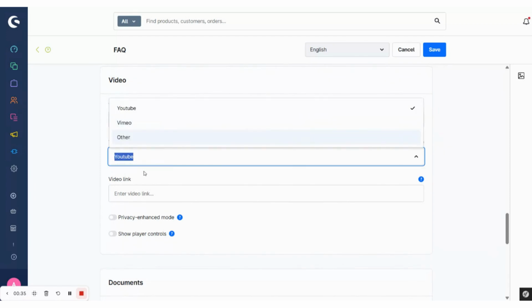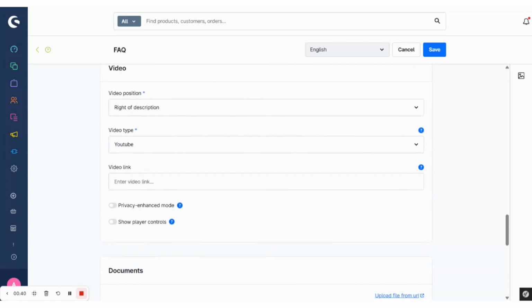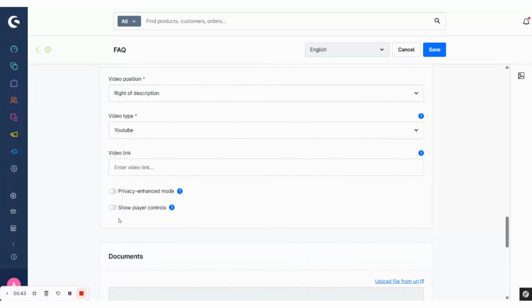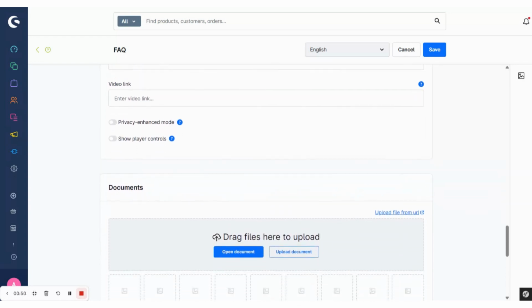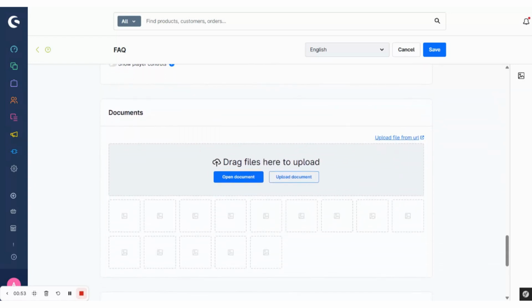Here as well, the position can be defined. In addition, privacy options and the display of the control bar can be configured. In the Documents section, files can also be uploaded or embedded via URL. This allows customers to access additional information within the FAQ.